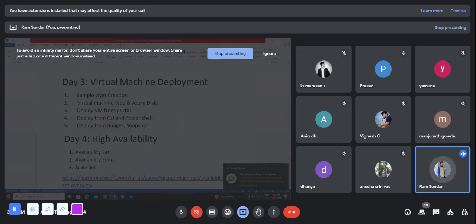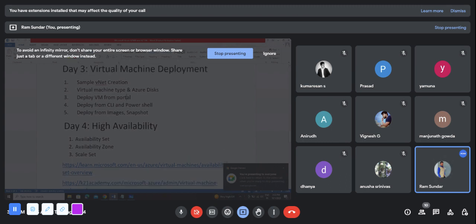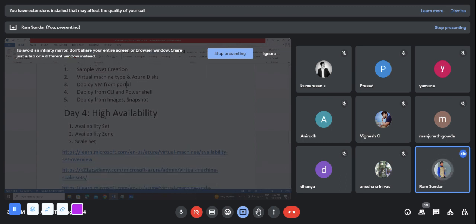So yesterday we covered five topics and today we are going to see about high availability. Okay. So what is high availability? It means the server should be reachable always without any interruption.